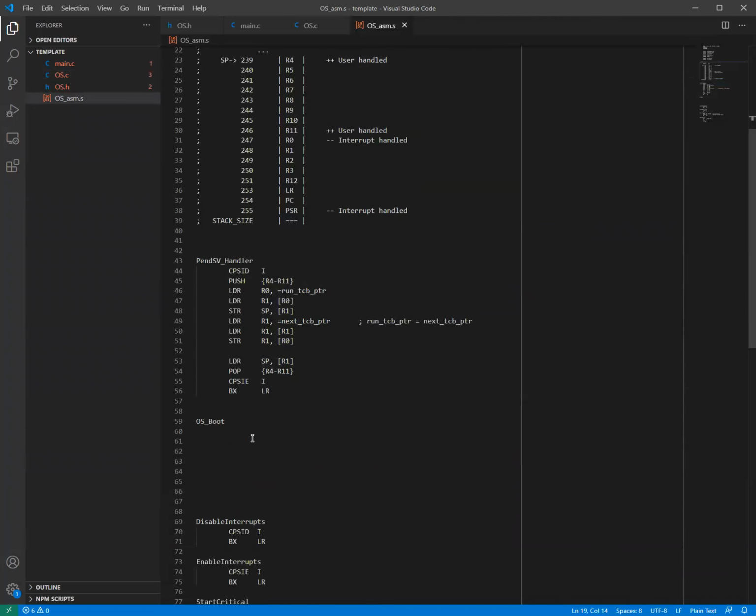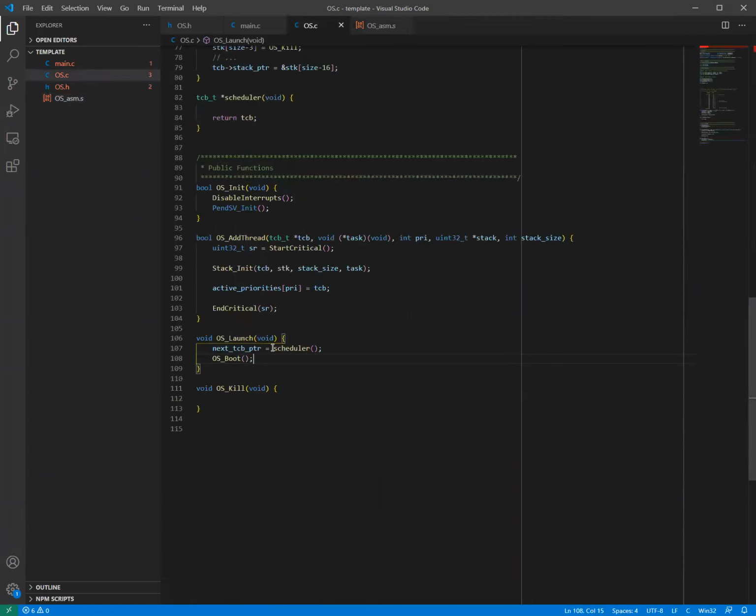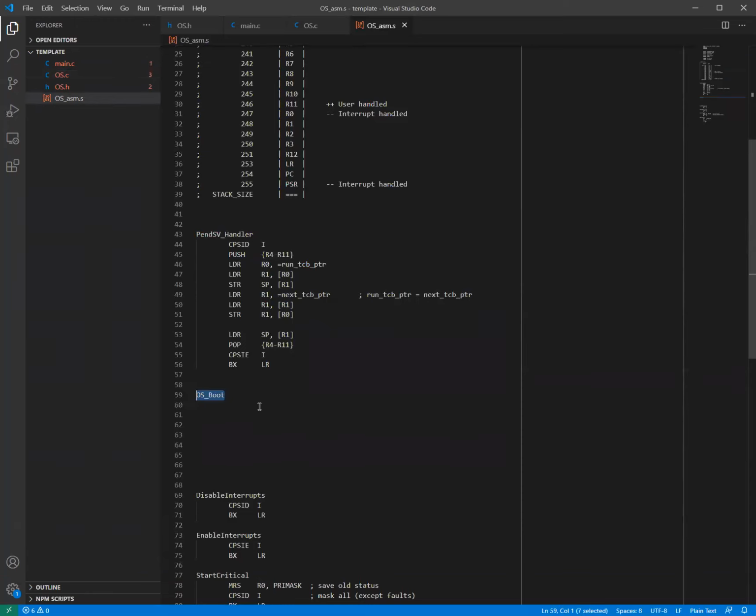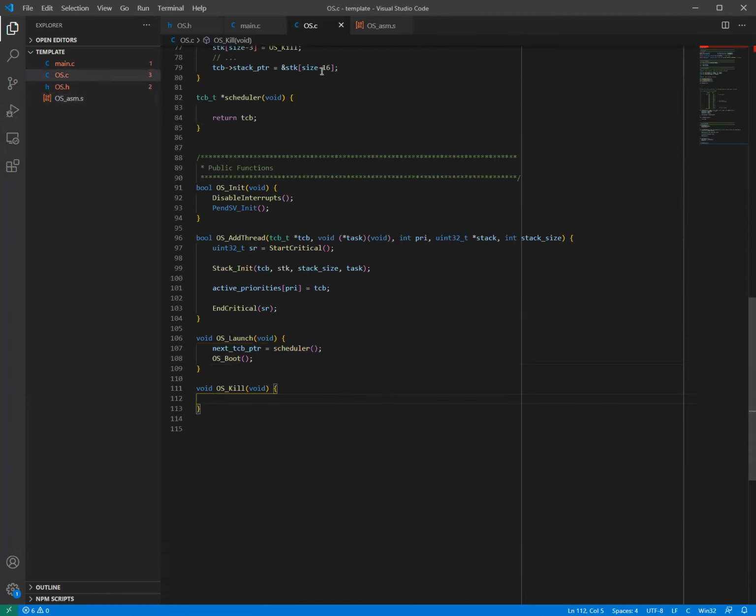All right. Real quick, I can do this later, just for the sake of time. But OS boot is called in the OS launch function, which is to literally just start running the OS. The thing is, we need to do a context switch. You can do it in terms of an interrupt, but this OS boot function is just doing a context switch in the foreground thread, so not in terms of an interrupt.